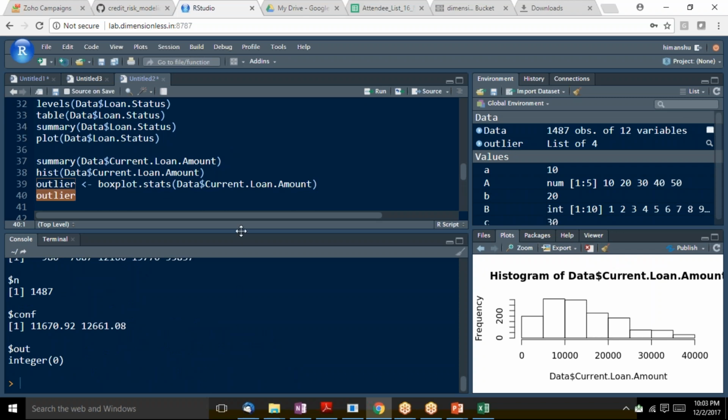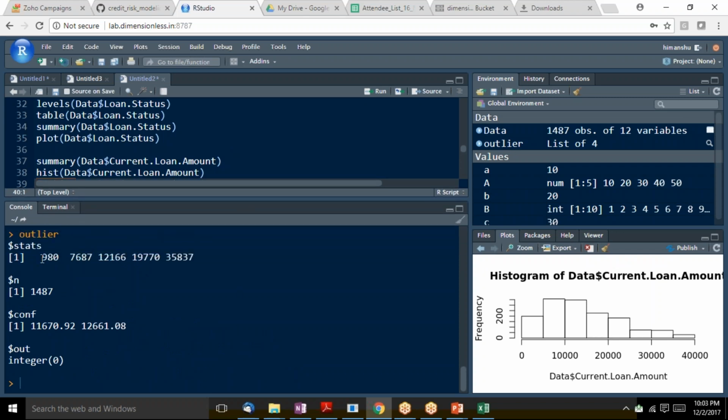Okay, now it is telling me what it contains, right? If you look at this, it tells me the minimum value, first quartile, the median, third quartile, and then the maximum value. That is one analysis I've got with this data. The number of data points I had was 1487. Then this is the confidence interval.